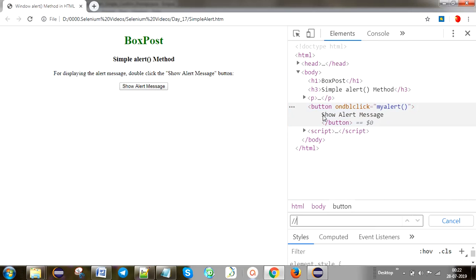Control F. Already I told you here I am going to use contains text. Which button word or link word has space, that time you can use contains text. If a button or link word does not have any space, you can use text. Here I am going to use contains text. Why? Because in between show alert there is a space, like that in between alert and message there is a space. So that's the reason I'm going to use this one.